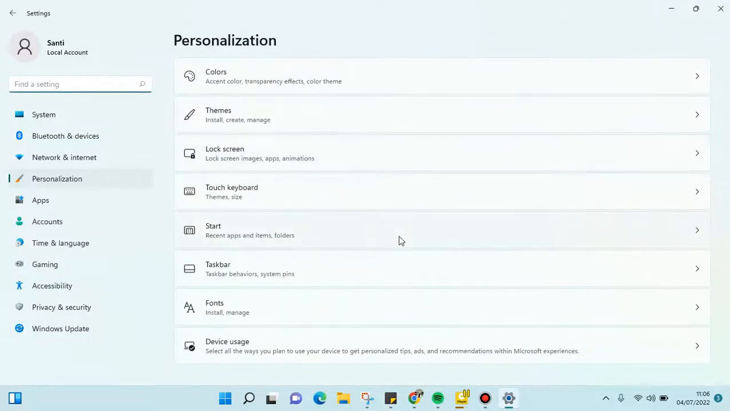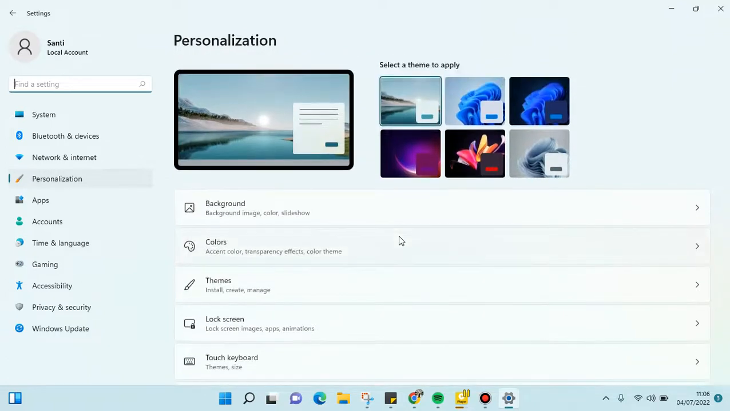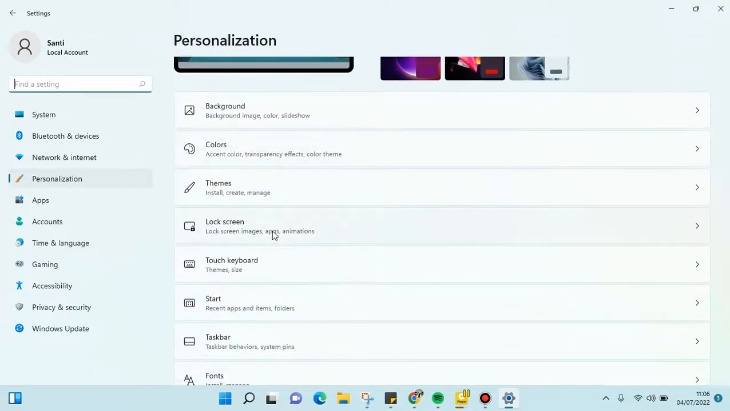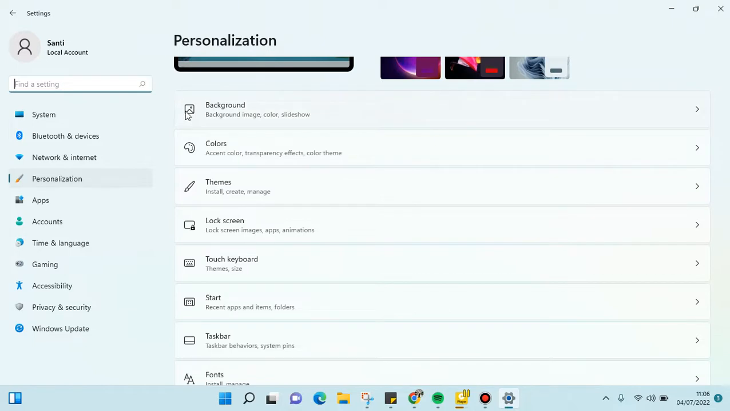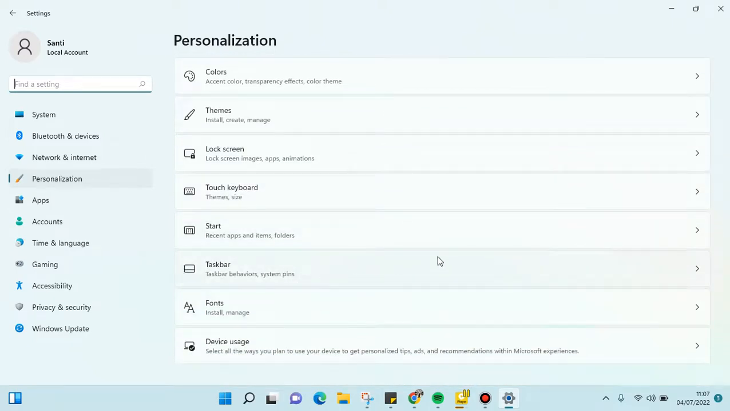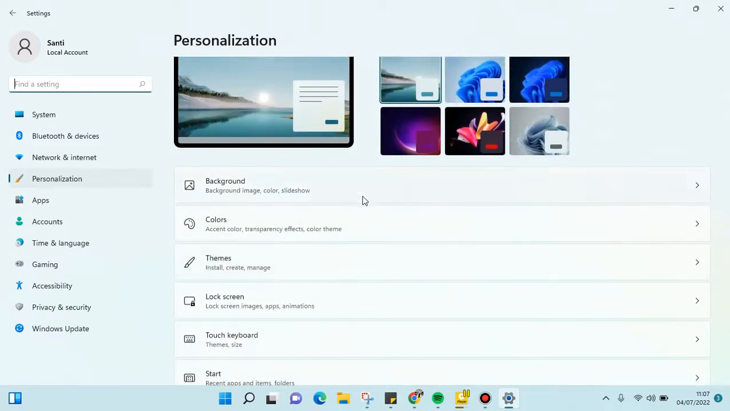Just right click on the desktop and then click on personalize. Okay, so here are some options that you can set. For example, you can change the background, the colors of the theme itself, the lock screen, the touch keyboard, and also the taskbar. So first, I'm going to show you how to set the background.